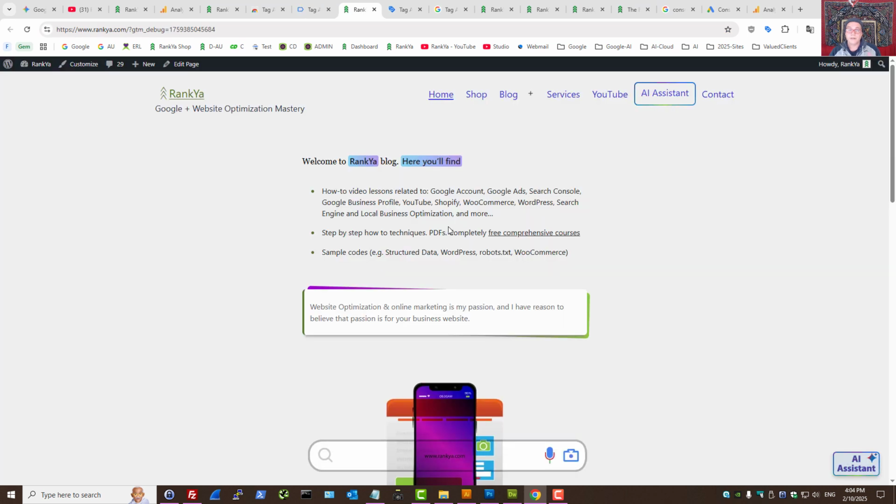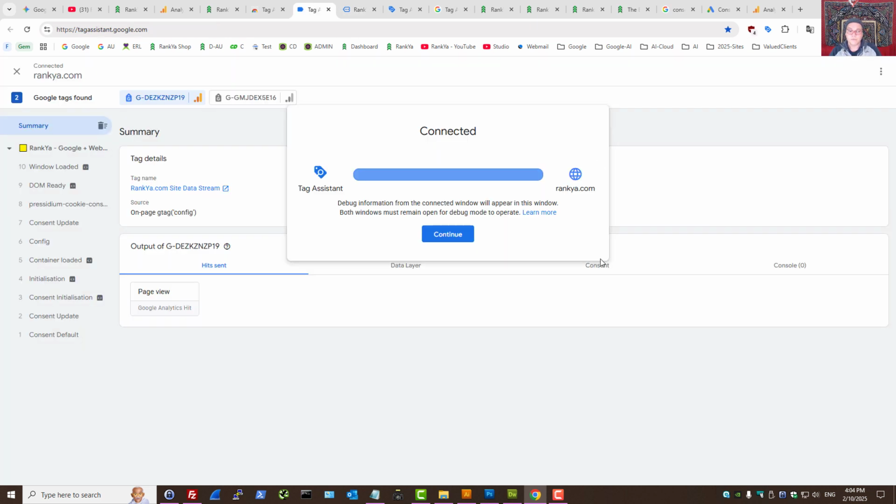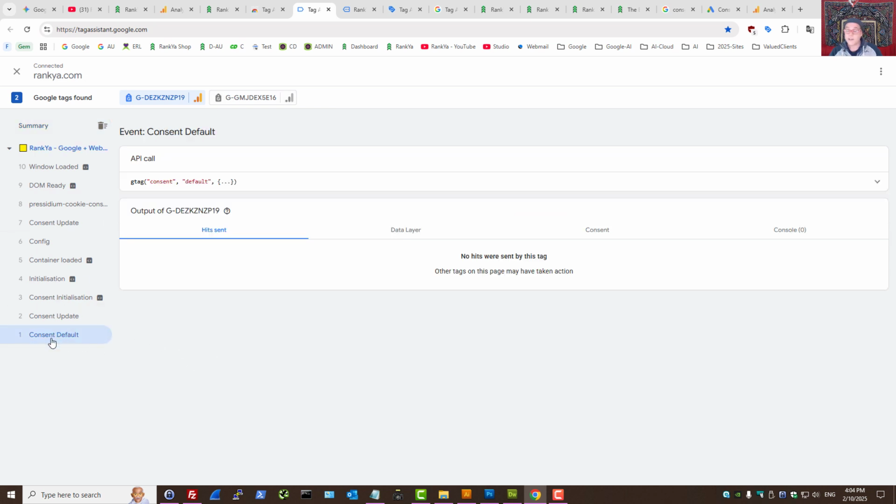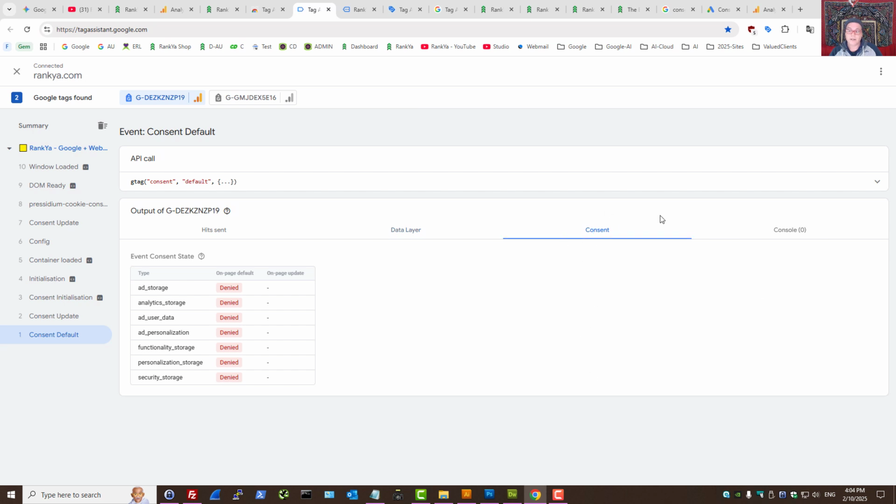So now, using the Tag Assistant from Google instead of the extension, we can debug and see more details. And if we are seeing everything green, all good. Let's continue. Basically, tagassistant.google.com has connected with our website for us to see consent states. Consent default, data layer, consent. These are our tabs here.